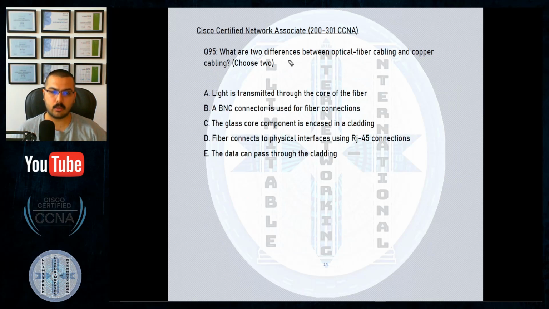95. What are 2 differences between optical fiber and the copper cabling? A light is transmitted through the core of the fiber. Yes. Light and laser sometimes. A BNC connector is used for fiber connections. No. I believe BNC was only for the old coaxial ports.